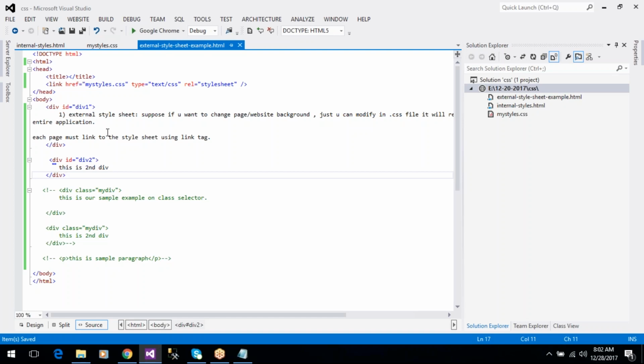If different elements need different styles, you can use the ID selector. If different elements need the same styles, you can use the class selector. So these are the two main important differences between the ID selector and the class selector.